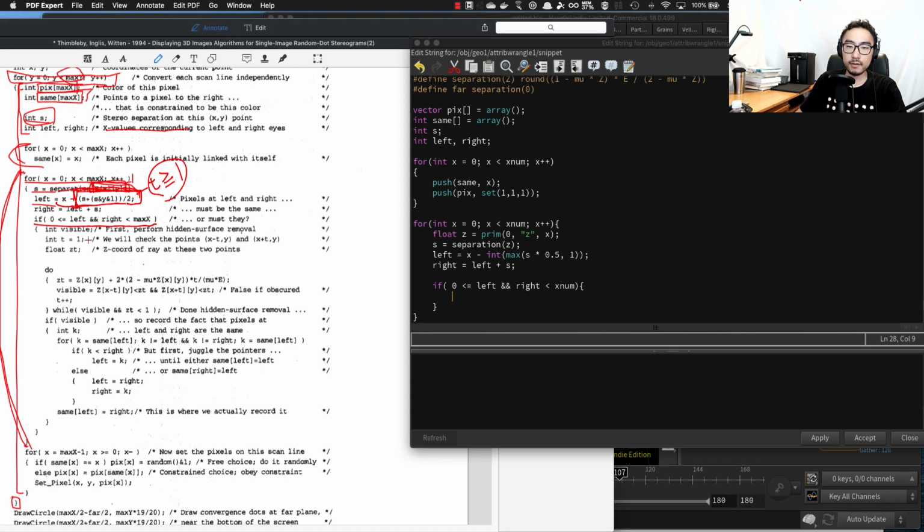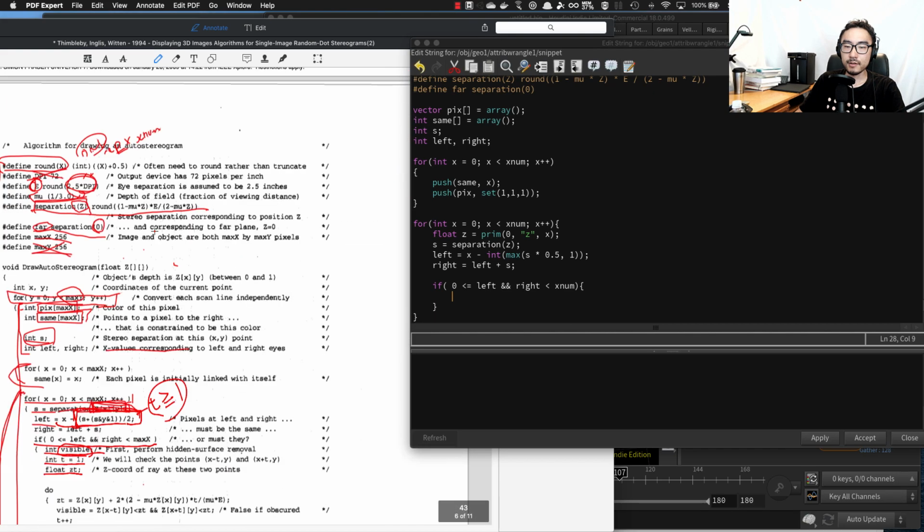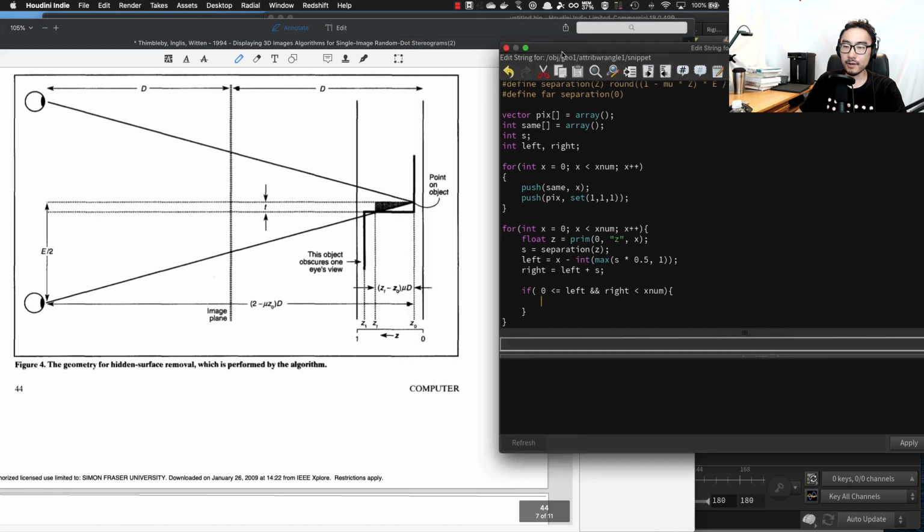Okay, and we're going to have another parameter right here, I think, which is int visible and the float zt. Visible is the value used to check if the surface can be seen from an eye point of view or not. This is explained in this diagram.